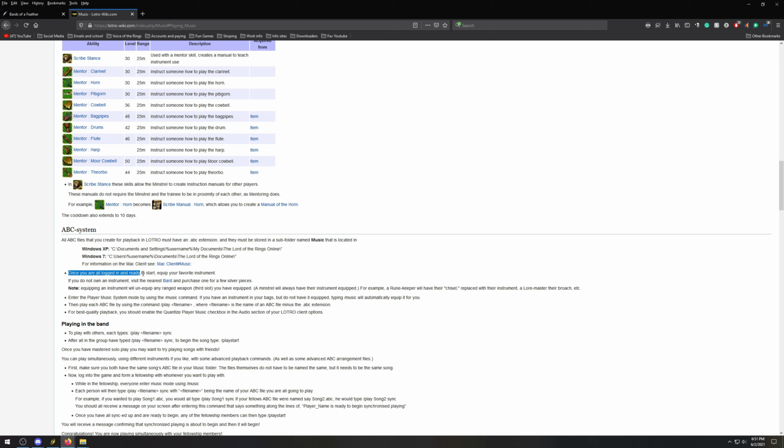So it says once you've logged in and you're ready to go, this is what I already showed you guys, equip your instrument, that kind of thing. Equipping an instrument will unequip your ranged weapon. That's an obvious thing, guys. I already showed you that, right? Basically, if you have your instrument equipped, you won't have your weapon equipped. As a minstrel, a Rune-keeper will have their other item unequipped, their special item, a brooch for a Lore-master will be unequipped, etc. They're just letting you know that.